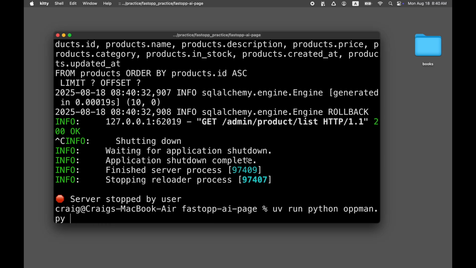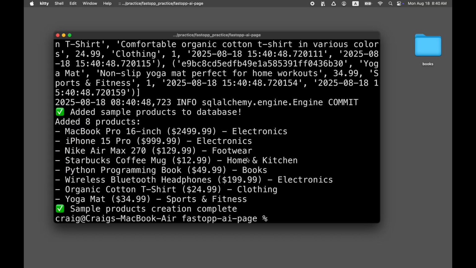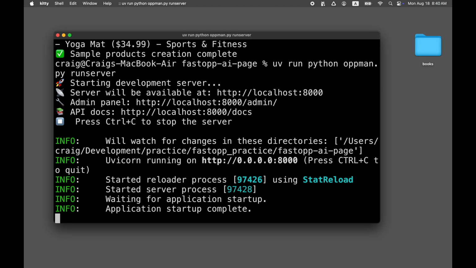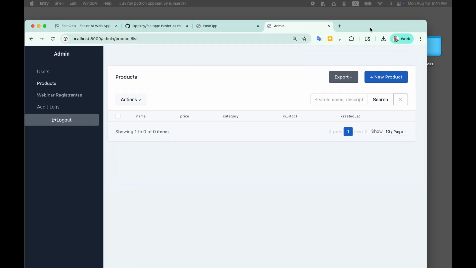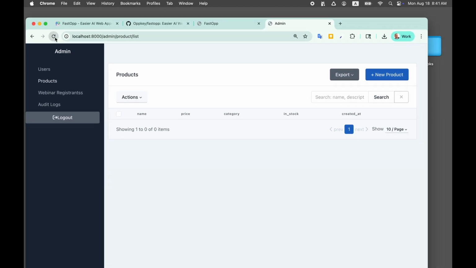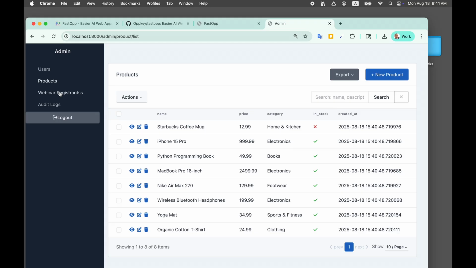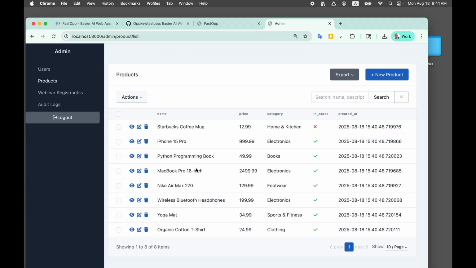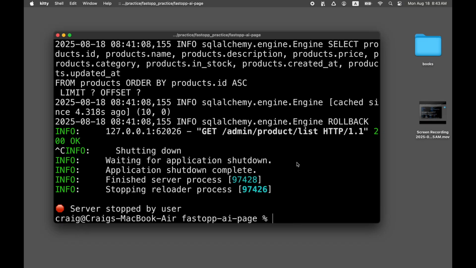So I'm going to try to populate it with some fake data. So the fake data is products, and it's going to populate it with a sampling of different products. I'm going to run the server again with opman.py run server. And now we have our products populated. We haven't populated the rest of the models, such as webinar registrants.